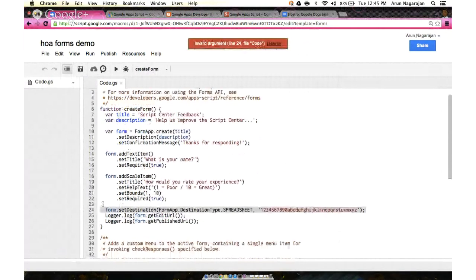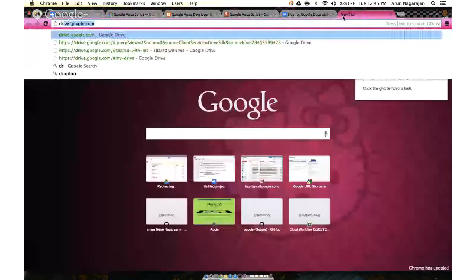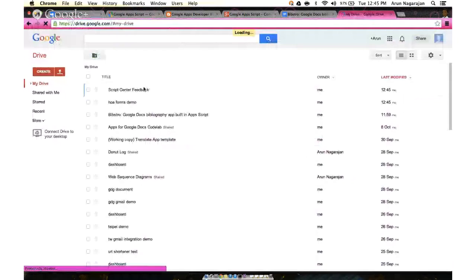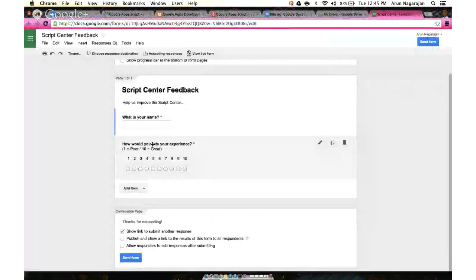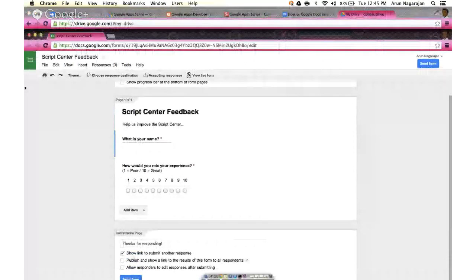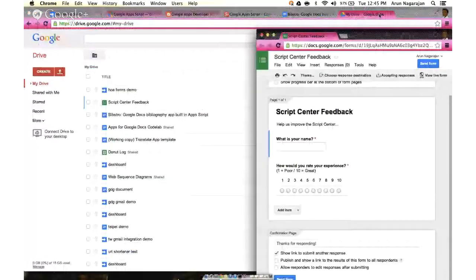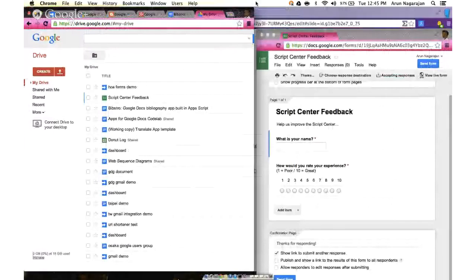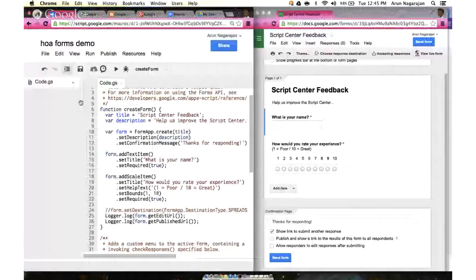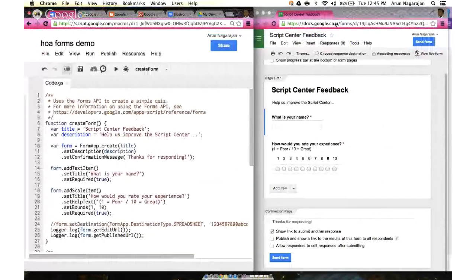And I have a fake spreadsheet ID. That's okay. I'll just comment that out. But I should have a script already. The script should have already run. So I'll go to Drive, and in my Drive, you'll see that there's now a Google Form that was created. Scripts under feedback, how would you rate your experience, and so on. So let me actually do a simple thing here where I'll put these side by side so that you can see how the code and the form actually interact. Let's go here. And so you can see that this is the code that created this form.